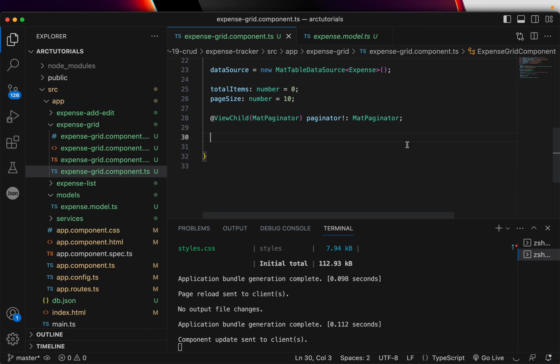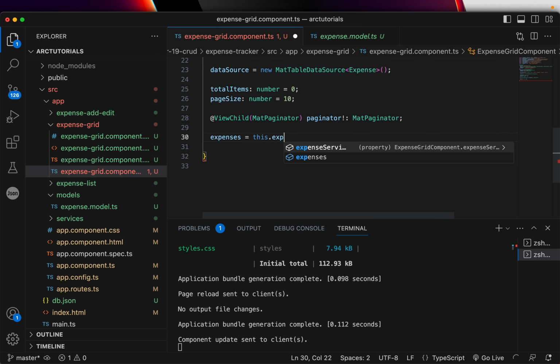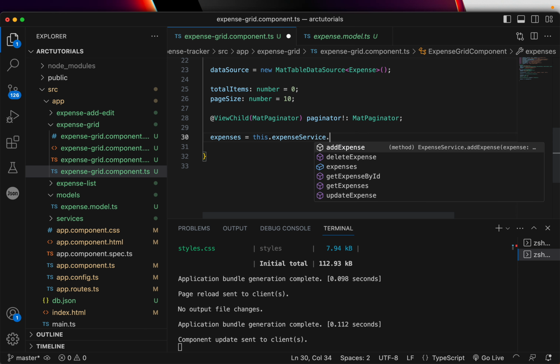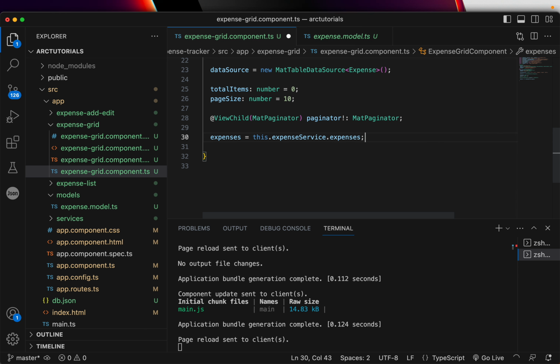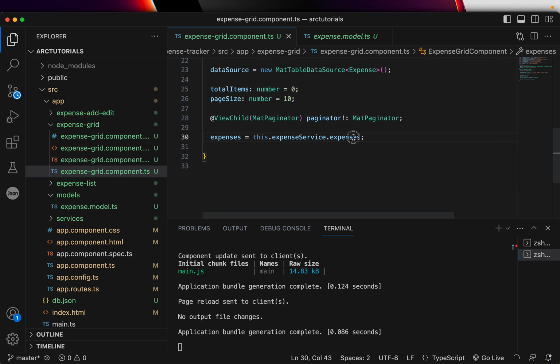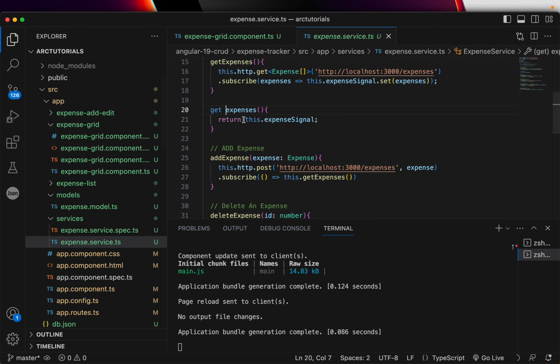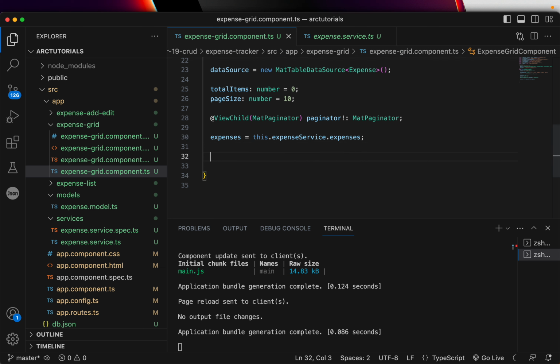All right, then we are going to read our expenses through the signal. Okay, now for the signal I'm going to use the service that we created, expenseService dot. Now you see expenses is a signal. I'm not using a method, it's a signal. If you go here and see, it returns you this dot expense signal, which is just a function, but you're calling it this way.